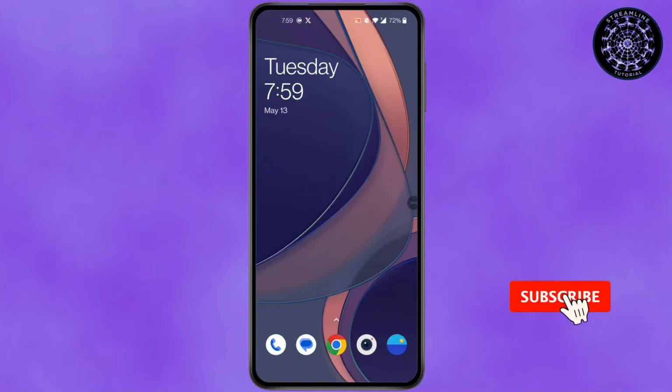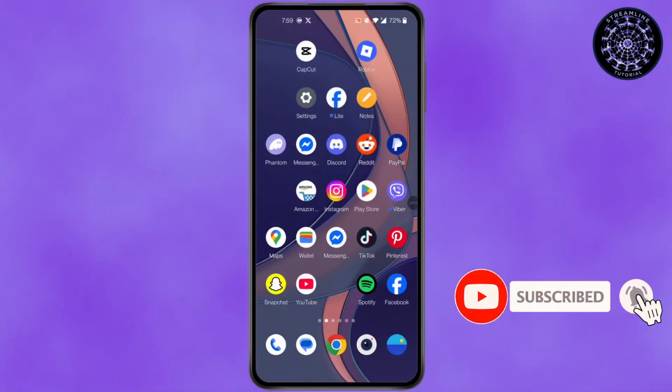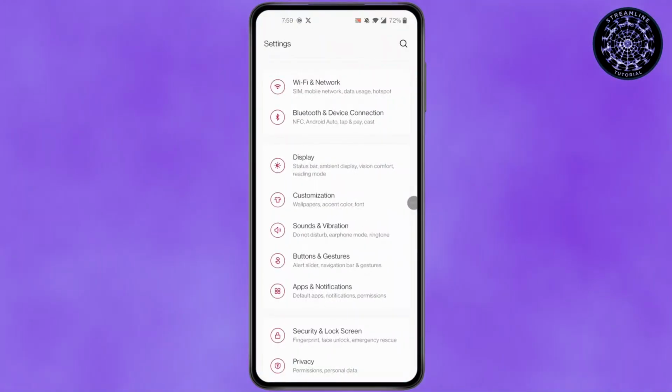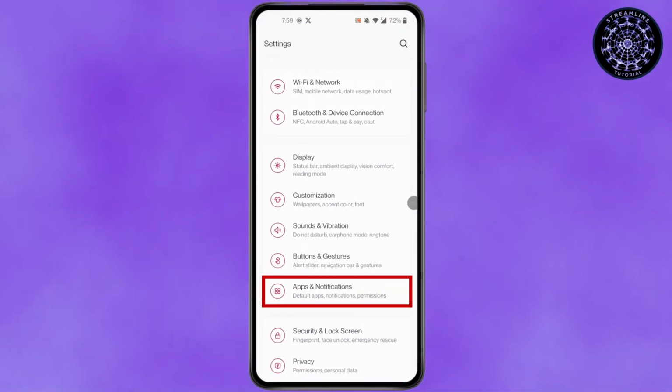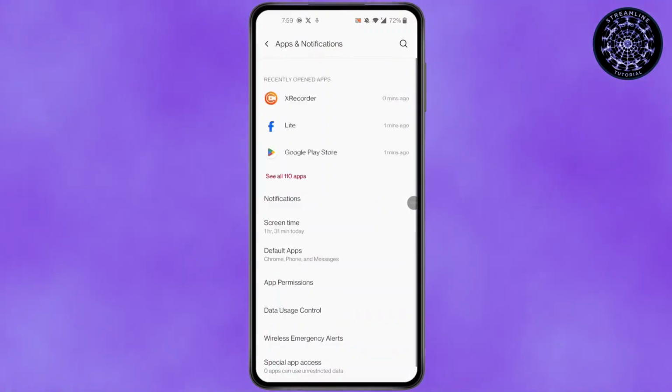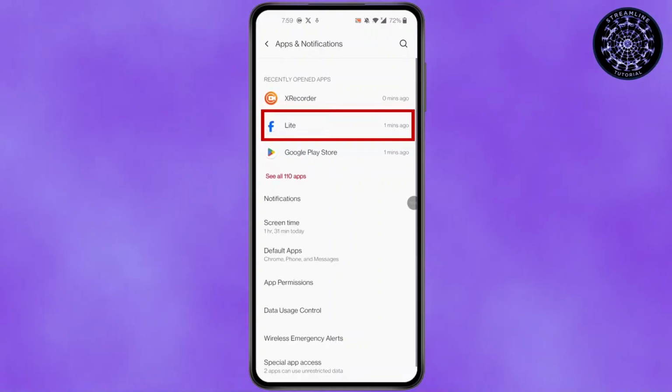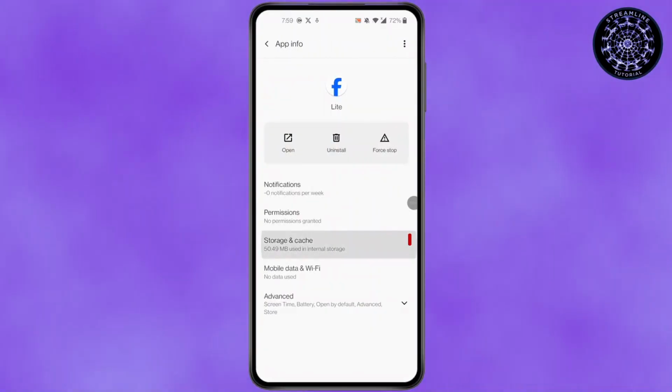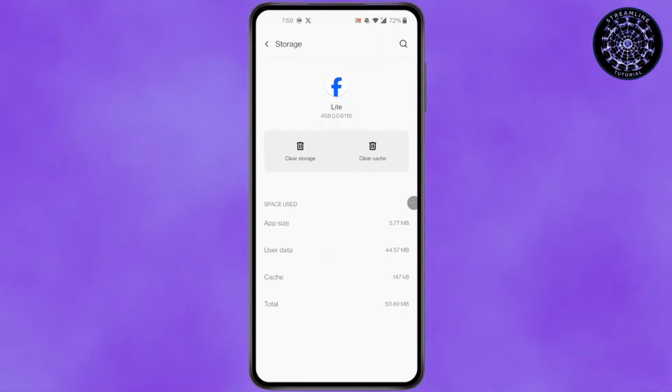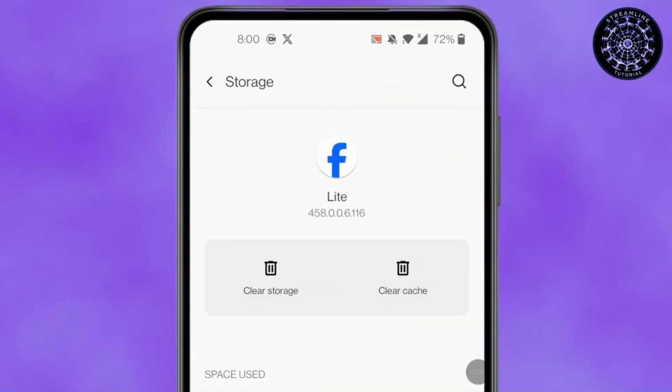Let's jump right in. First, open settings on your phone. Search for apps and notifications and click on apps and notifications. In here, click on Facebook Lite. Then you'll find storage and cache. Click on storage and cache, which is the third option. Then click on clear cache at the top.